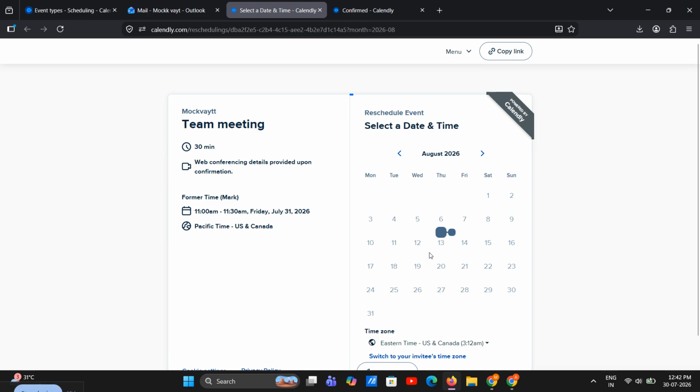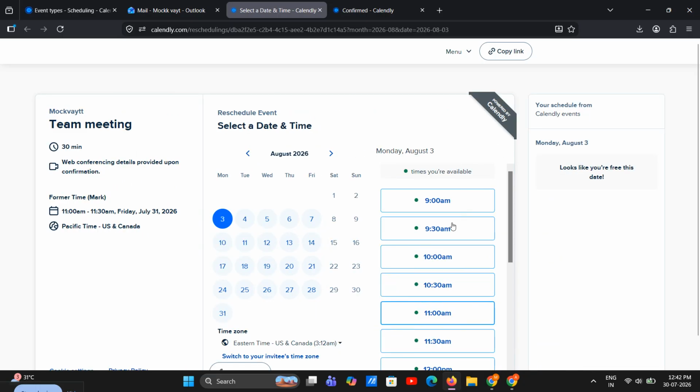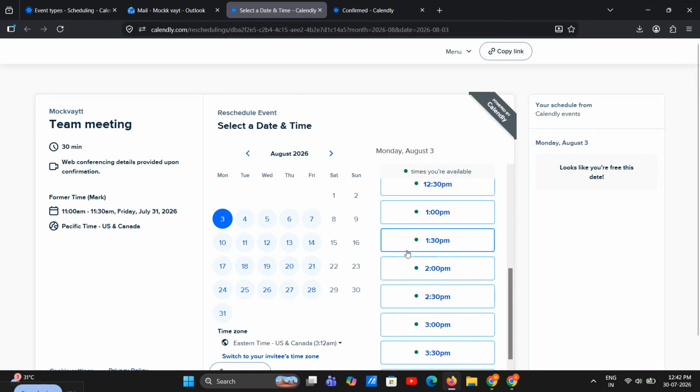Take a moment here to choose the day that works best for you. Calendly will only show dates that are available based on the host's schedule, so if you don't see your preferred day, it may mean there are no open slots on that date. In that case, try another day or check a different time range.